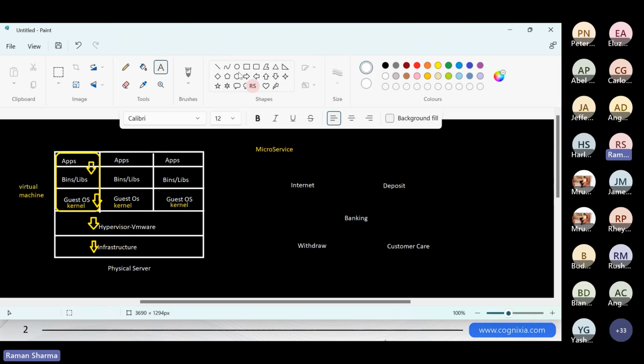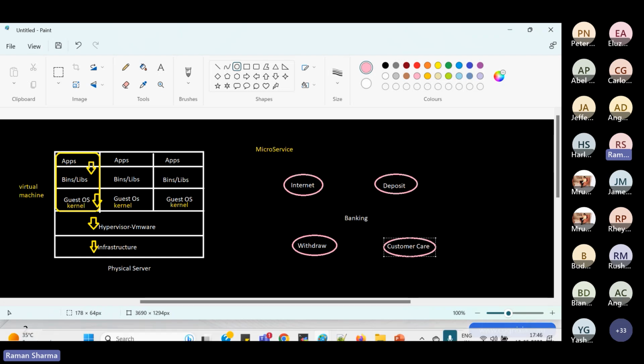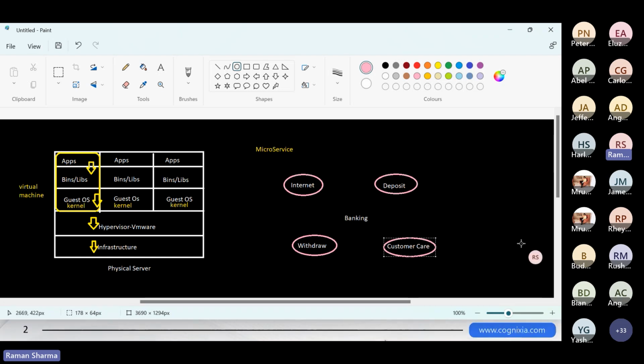So now what I'm doing is taking this internet service as a separate deployment, deposit as a separate deployment, withdraw as a separate deployment, and customer care as a separate deployment. So these are 4 different applications. Internet banking is a different application. Deposit is a different application. Withdraw is a different application. Customer care is a different application. But these are getting invoked in your banking application.